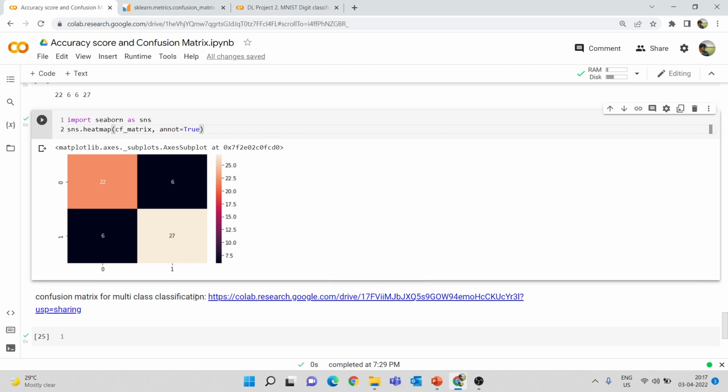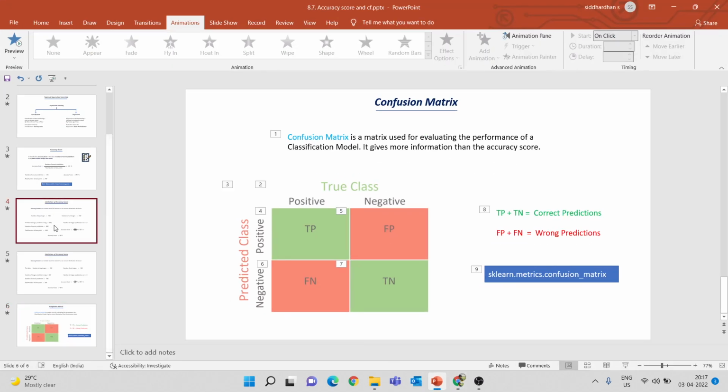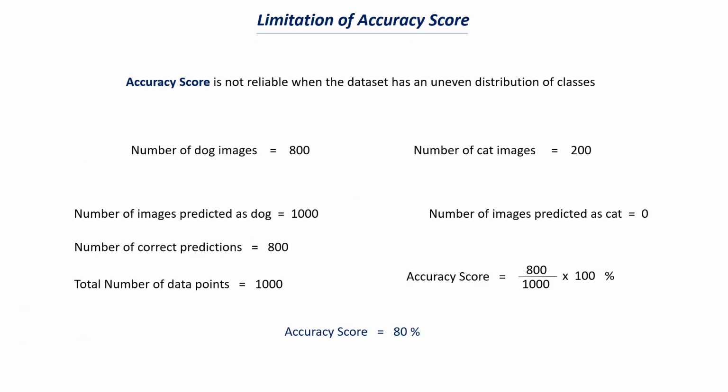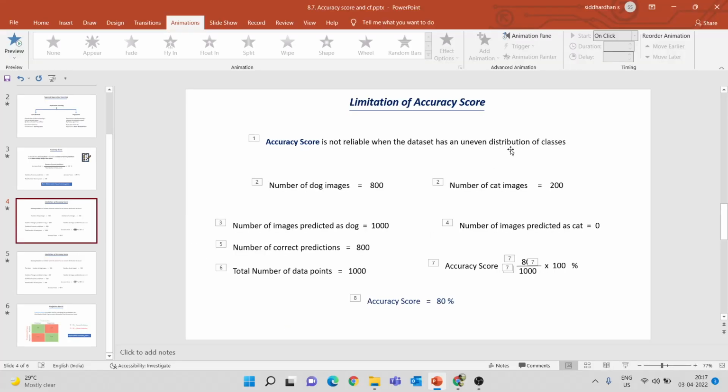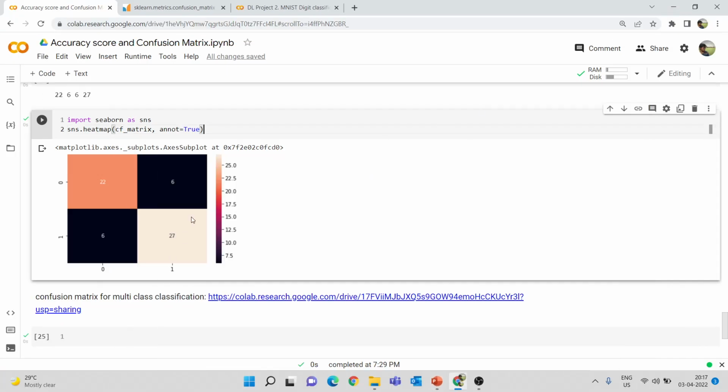So when we have a problem like this, where there is a chance that the data is unevenly distributed, even though the accuracy score is high, you can build this confusion matrix and heat map to understand whether the model is making good predictions, or all the values have been predicted into only one label. That is the importance of this confusion matrix. In that case, the model will be predicting only 0 in both cases.